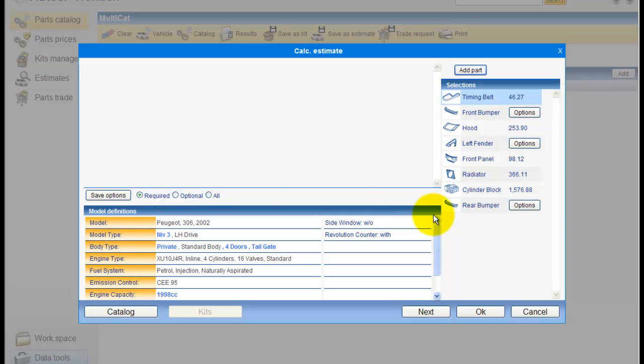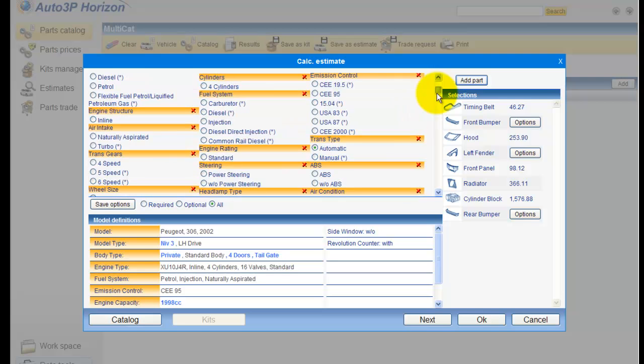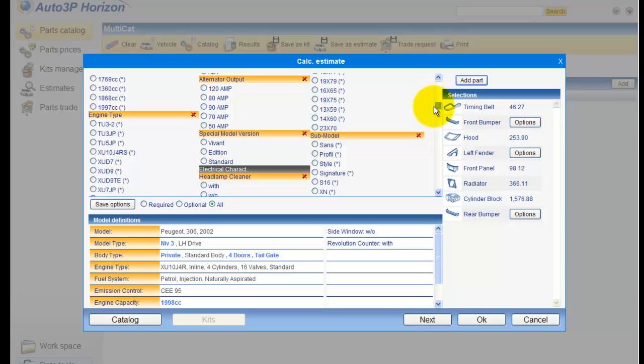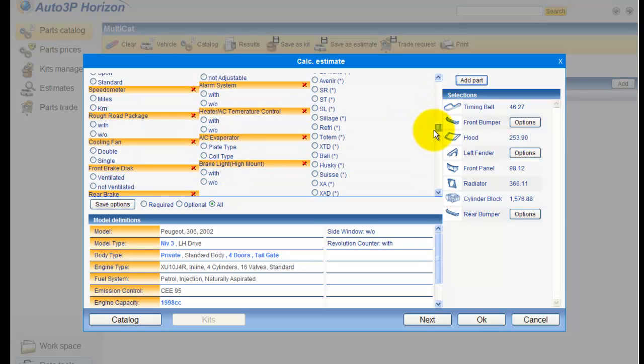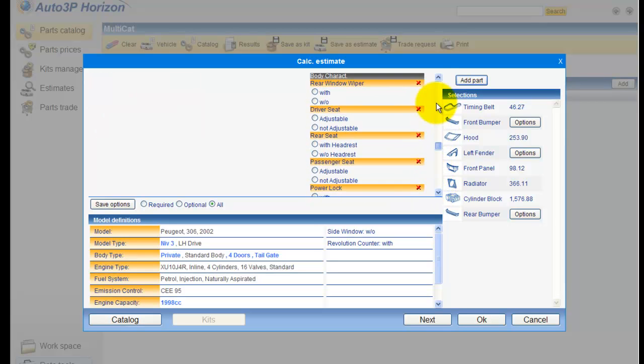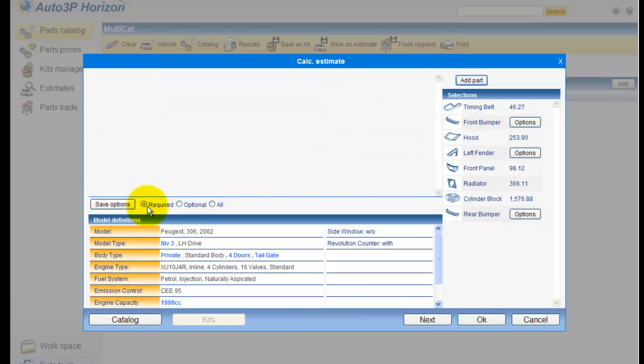If we would like to see all the definitions, we can click on this radio button, and it will show us the full definitions and properties for this vehicle. We do not need to define every property for this vehicle, but only those that are specifically for the parts we would like to see. In this case, we can check the required radio button, and you will see we don't have any other questions.